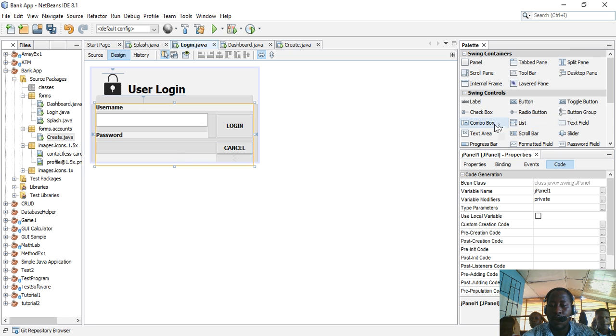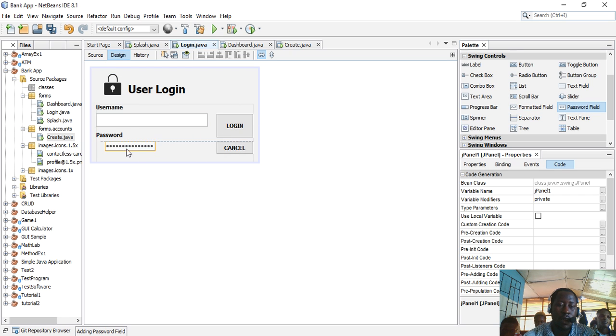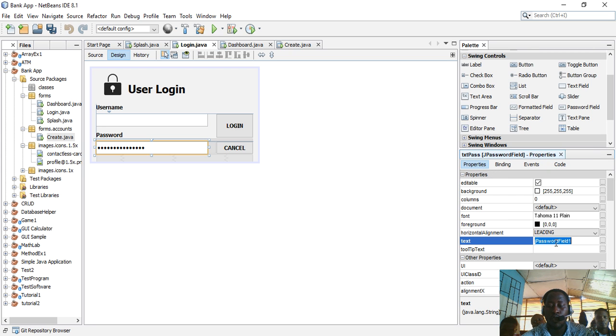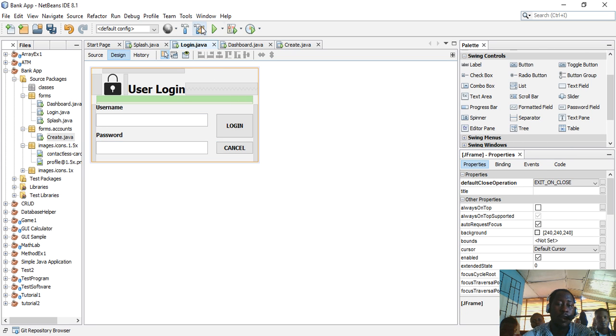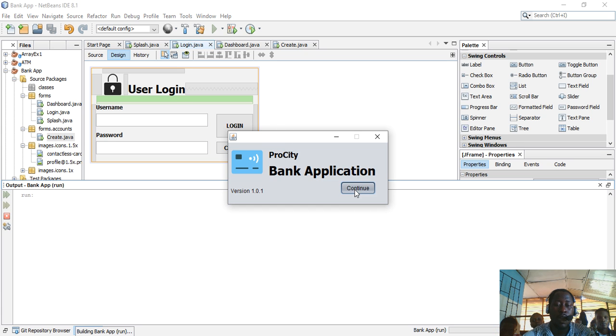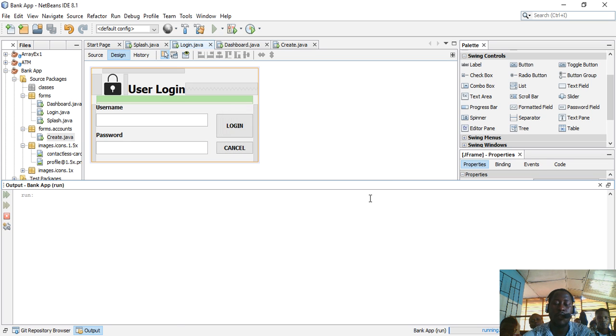So we'll use a password field instead of just an ordinary text field. Use a password field for it. Okay, so the password field, I'll give it that same name so that I don't have to change my code. And for the text property, leave it blank so that whenever we're trying to log in, our password will be encrypted. Okay, so that is one.